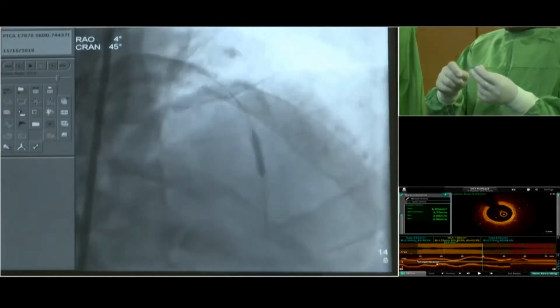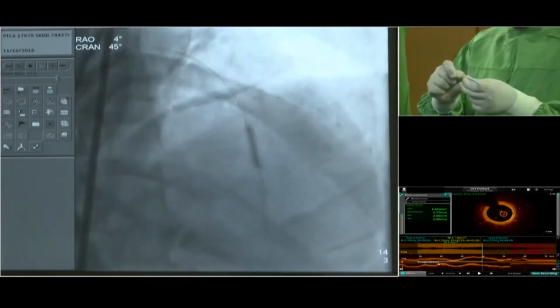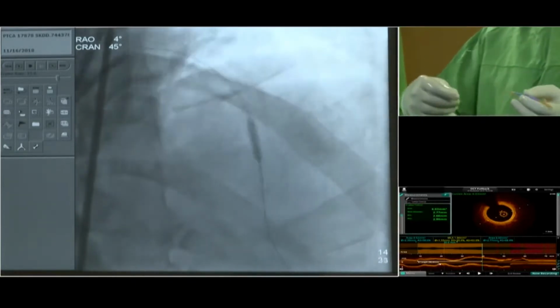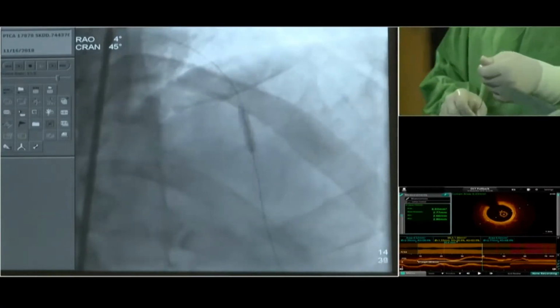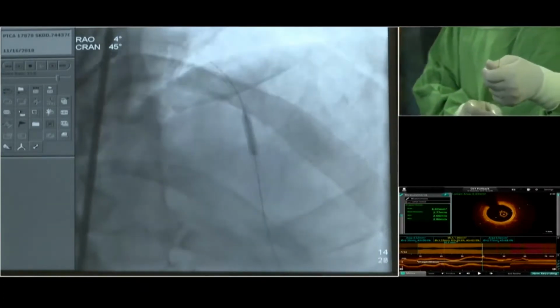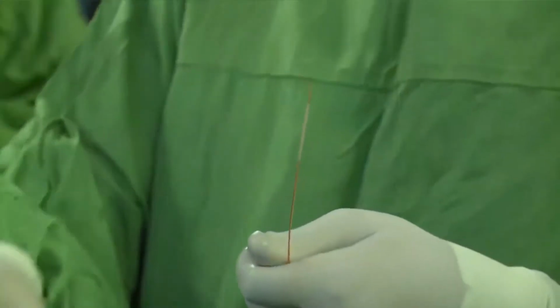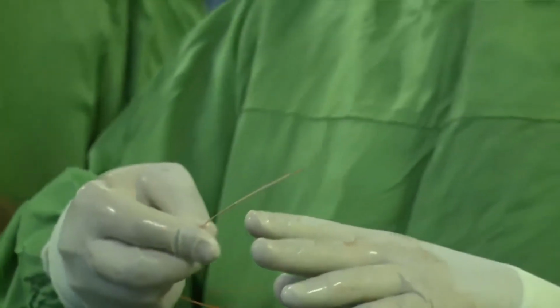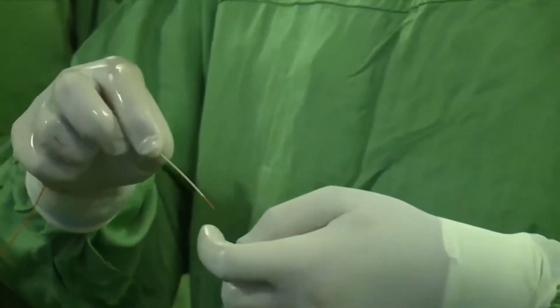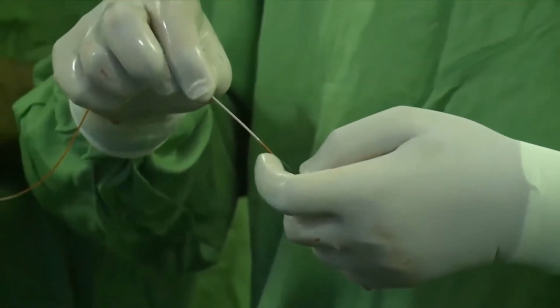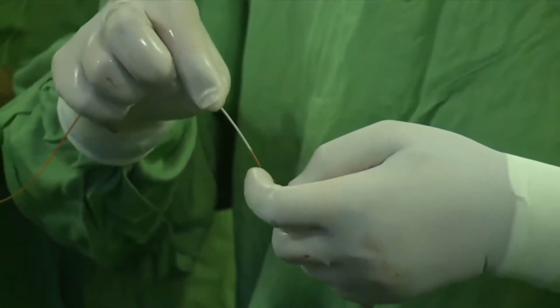So it comes with a cover. So we need to just pull it off the sleeve. So those who have used the absorbable scaffold will be aware that we need to be careful with this, and we should slowly inflate this device.